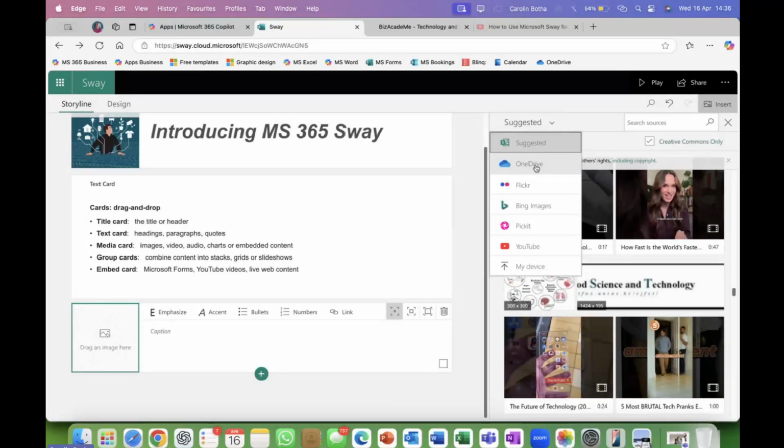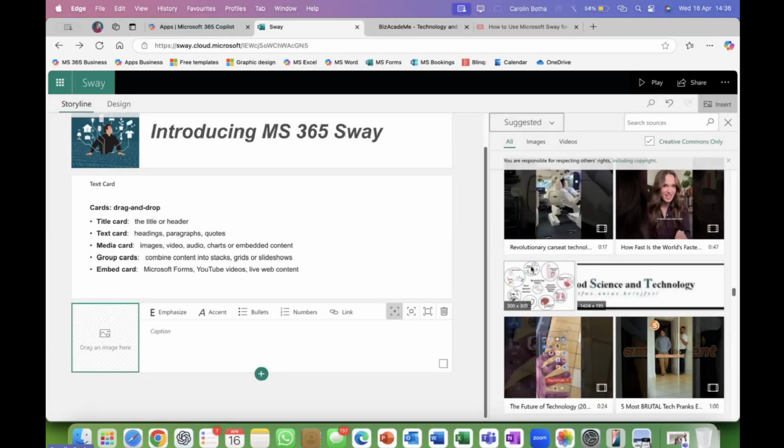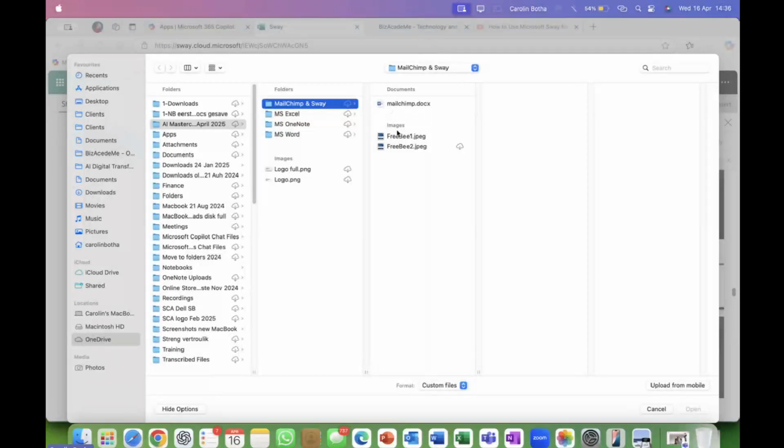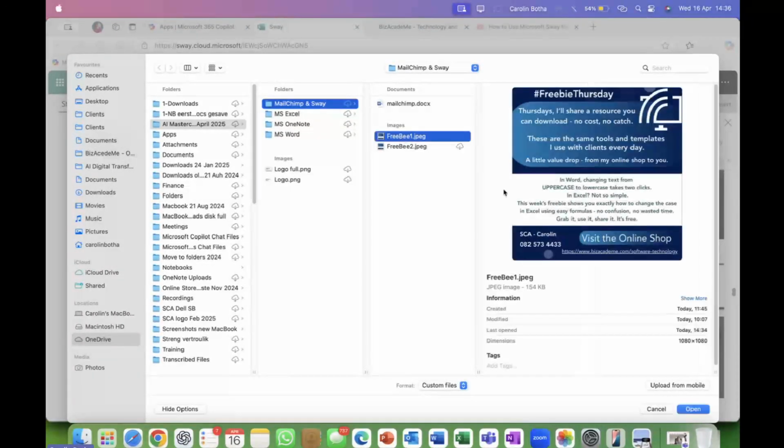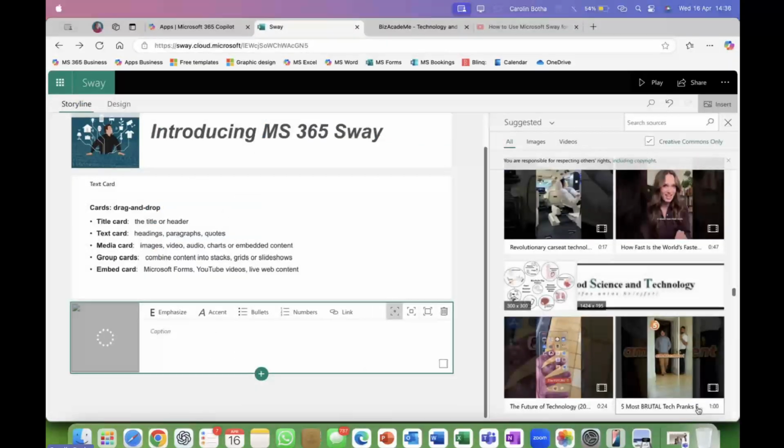Cool. So as you can see, you can add it from YouTube, you can add it from OneDrive, which is part of the Microsoft 365 cloud, or you can add it from my device, and that's exactly where I wanted to add it from. I'm going to choose this one. It might not be all appropriate to Sway. This is just to show you some examples. So I choose it, I click on open, and it's showing there, and we'll see what it looks like.